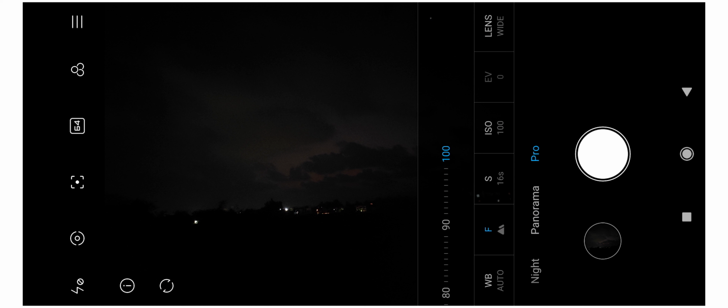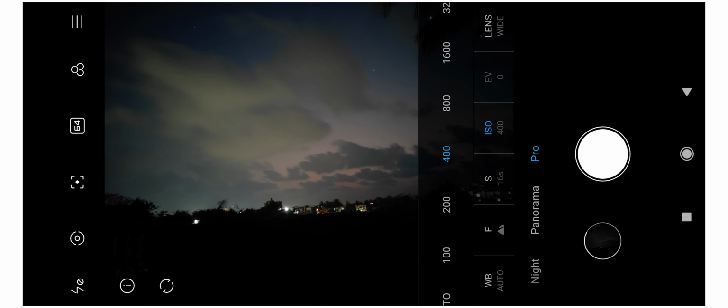So I'll bump up the ISO a little bit to around 400, and the shutter speed will remain the same at 16 seconds. And again I'll click the same image, and again it will take 16 seconds to capture. And now here we have it. The image has a lot more light than before, and it looks much better.